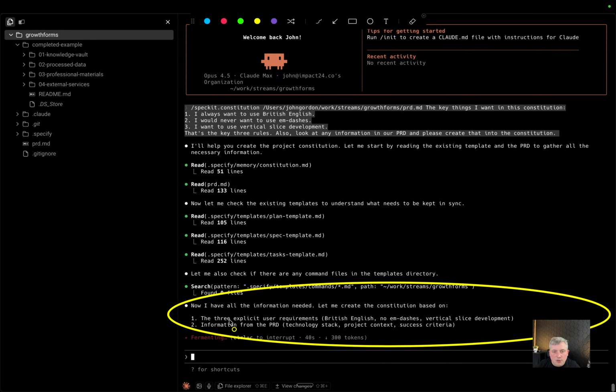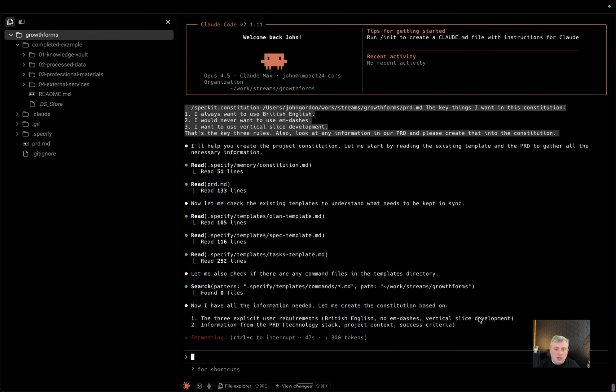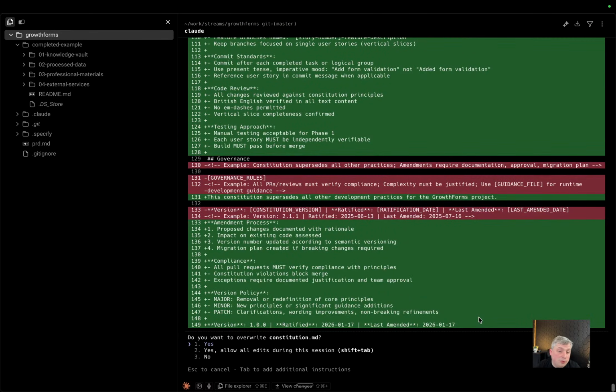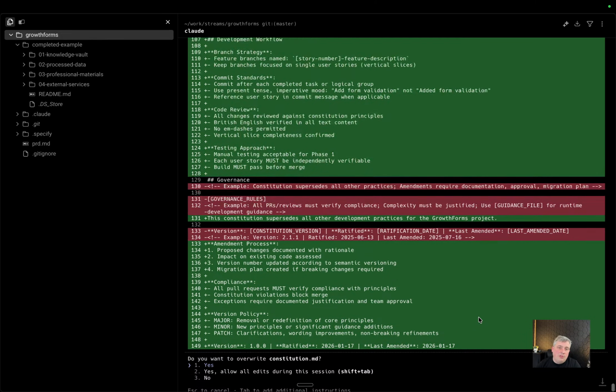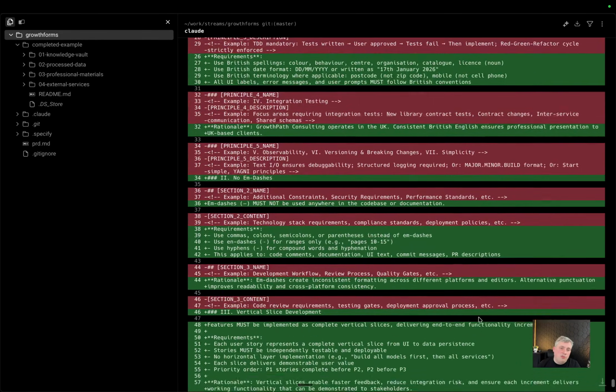So there it says there, the three explicit user requirements: British English, no M dashes, vertical slice development. So essentially what is happening when we run that speckit.constitution is that it's building the rules file. So that's it done now. This is telling us what it's going to put into this rules file.